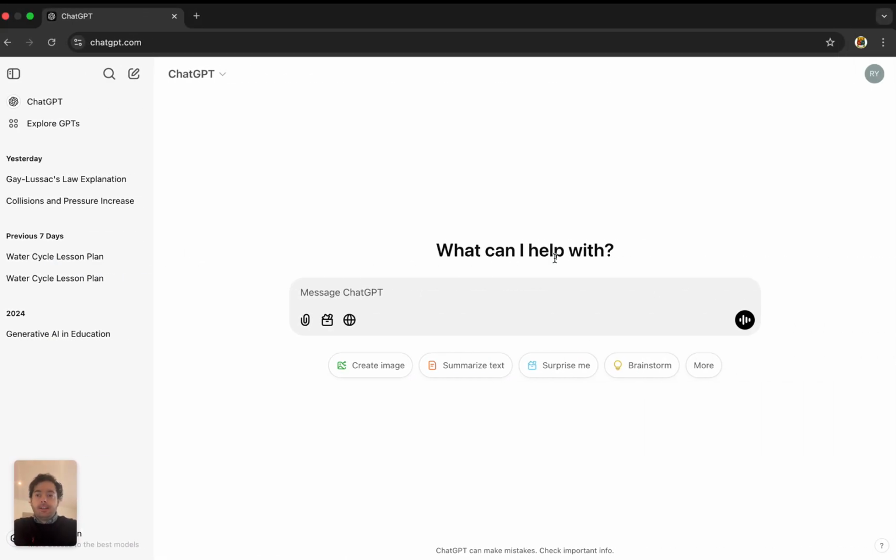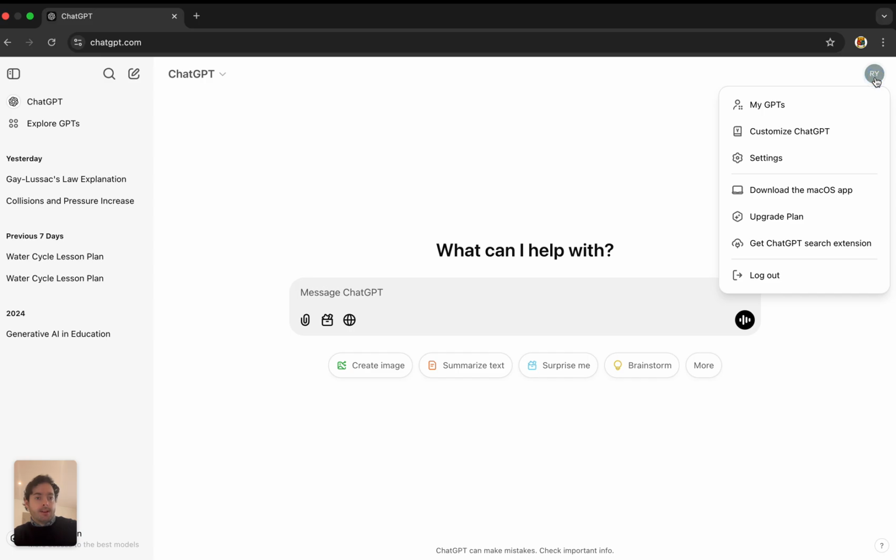Now, this is ChatGPT, and again, it's free, but we must take into account a few considerations. So before we start, let's have a look. You can see on the left hand side, I've been using ChatGPT for different explanations and so forth, so it has a collection of all my past searches. On the right hand side, where it says RY, standing for Ryan, you can actually customize your ChatGPT.